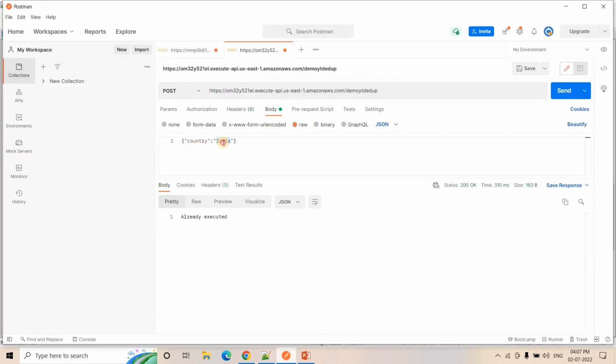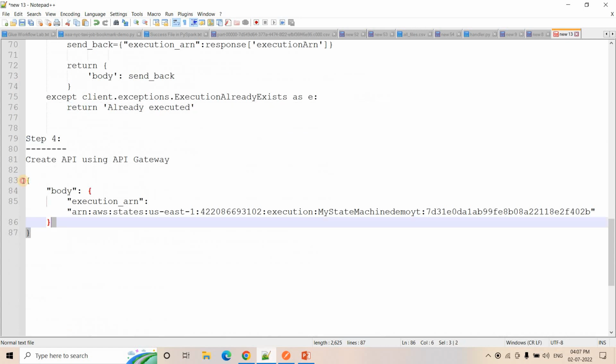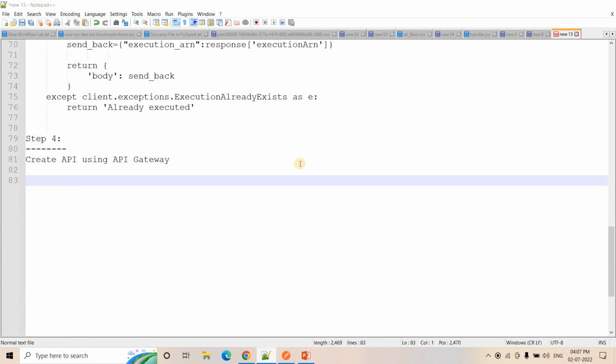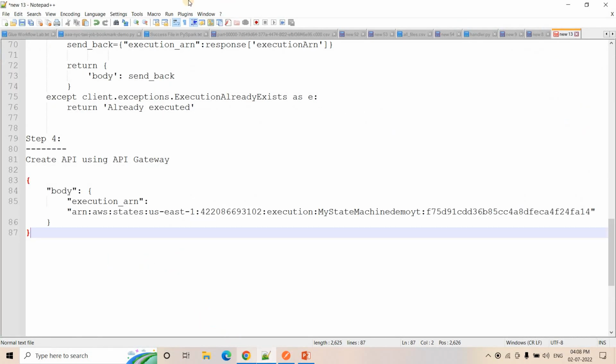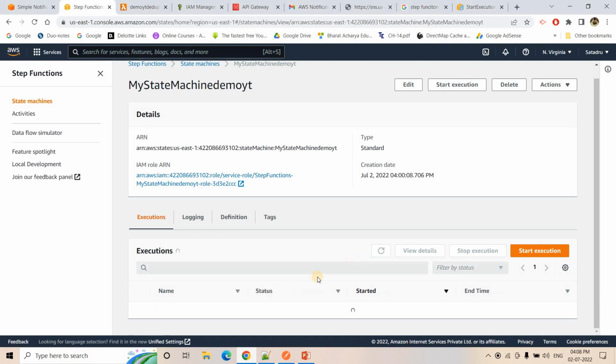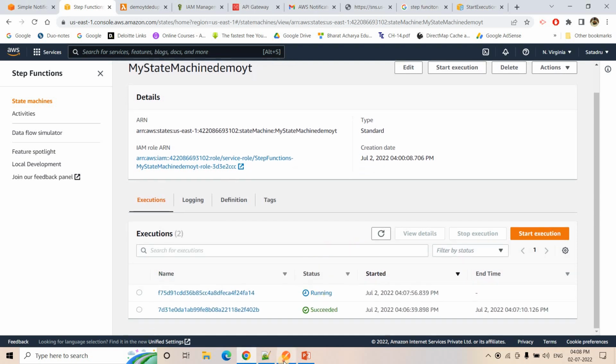Okay, let me do it quickly for another country, USA. Okay, I will just delete this body, not a problem. And what I will do, I will just hit USA and this is the body we are getting. Right now, if I go to step function and refresh, for USA another execution started.